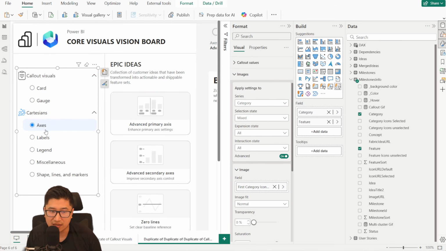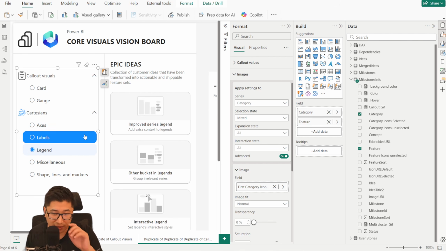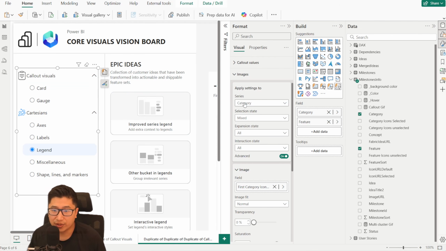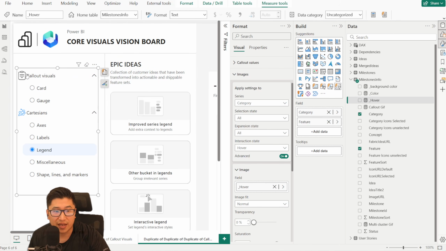But the mixed state is this actual one where only one or maybe 2 or 3 different items are being selected. So now that we have that, we're going to go into selection state all, and then interaction state hover. Once we do that, we can throw in our hover measure, which is going to say if you're on Cartesians, show us the multi-cluster GIF. Otherwise, if you're on the callout visual, show us the callout GIF. And that means that we should technically on hover see this move.